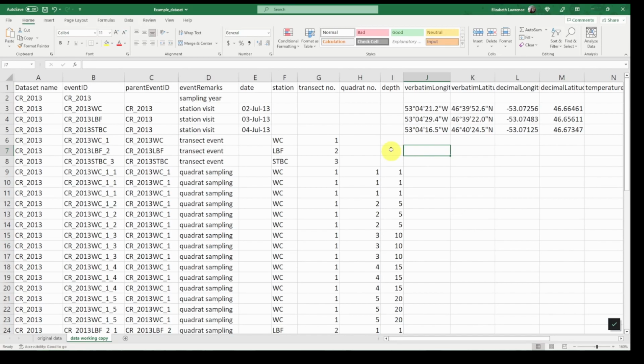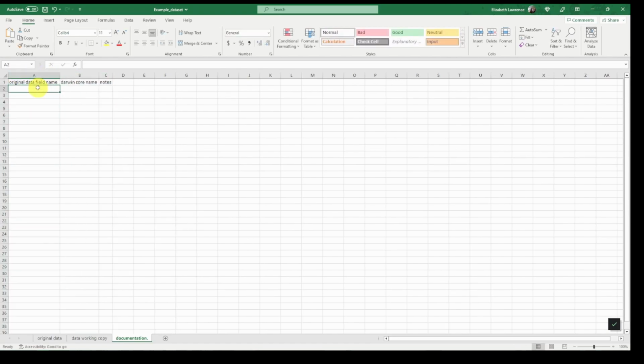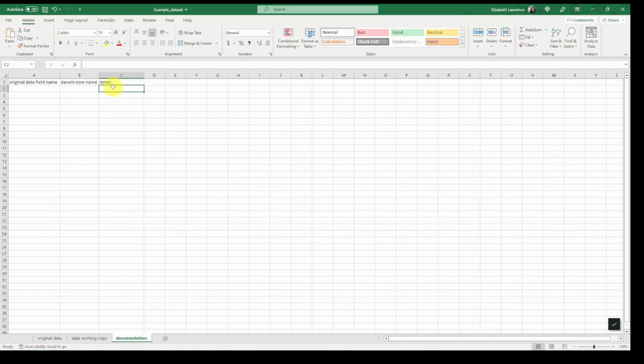It's good practice to document this process so we leave notes for ourselves. So before we move on, let's create a new tab and call it Documentation. This tab will allow us to take notes on our data formatting process. We're going to call one column the original data field name, and then Darwin Core name and any notes. So now we can keep track of what the original data was called, how we may have renamed the column, and any notes that we want to take. So if we had to create new columns and so on.